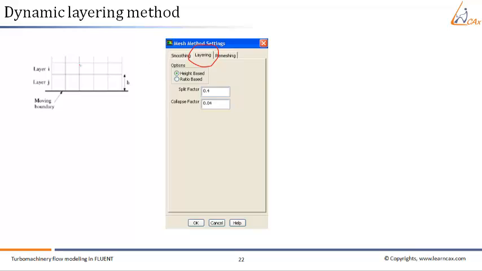So the layer of cells adjacent to the moving boundary is split or merged with the layer of cells next to it, that is I, based on the height of the cells in the layer J. This is layer I and this is layer J, and this is the height H. If the cells in layer J are expanding, the cell heights are allowed to increase until H minimum is greater than 1 plus alpha times H ideal, where H minimum is the minimum cell height of the cell layer J, H ideal is the ideal cell height, and alpha is the layer split factor.